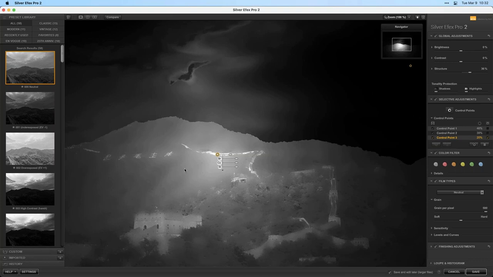But here's the thing. This is a mask. So anything that's white will get affected. Anything that's black, like this over here, will not get affected, which means anything that's gray is going to be partially affected. So here's something really important to understand about control points. If I add one control point, it applies it exactly as we're seeing here. As I add multiple control points, they compete with each other.